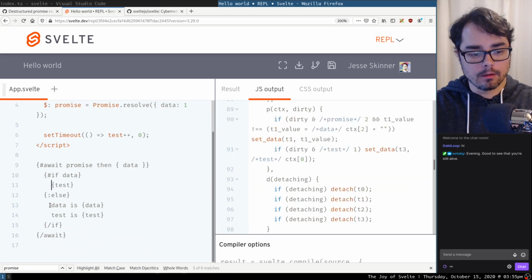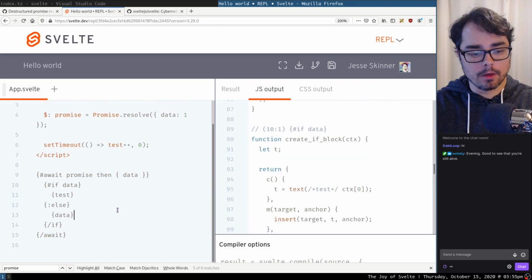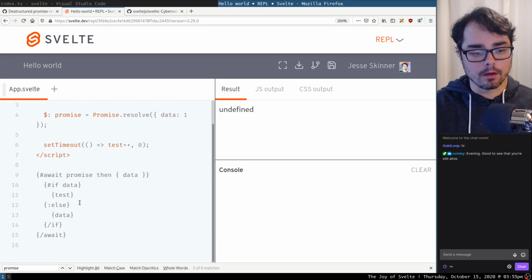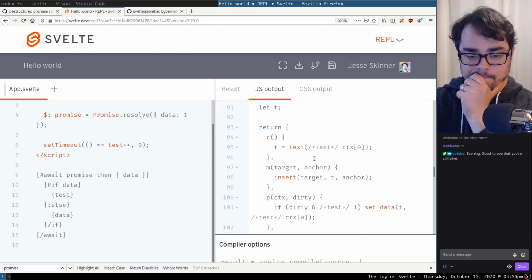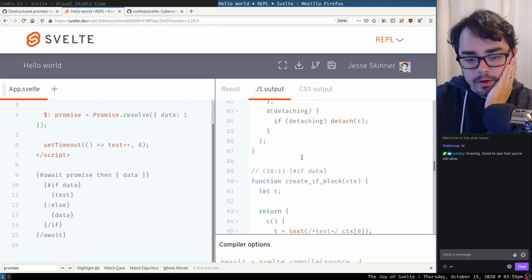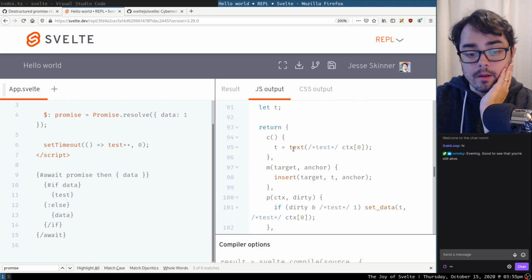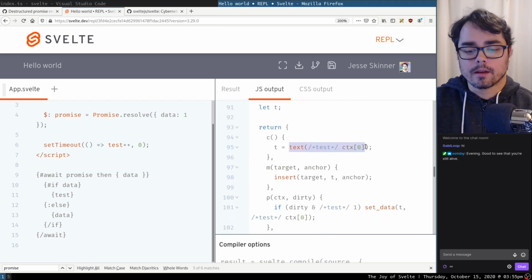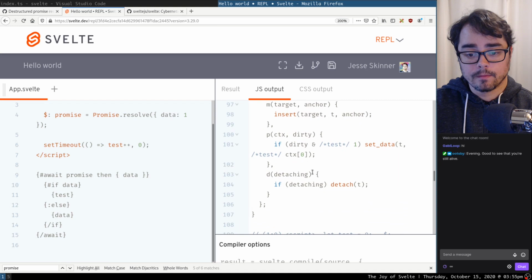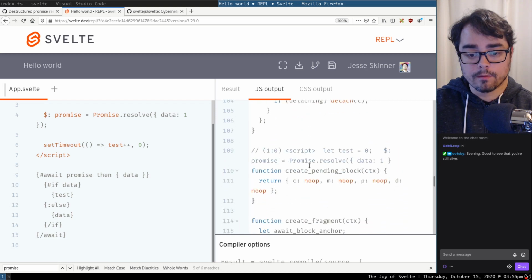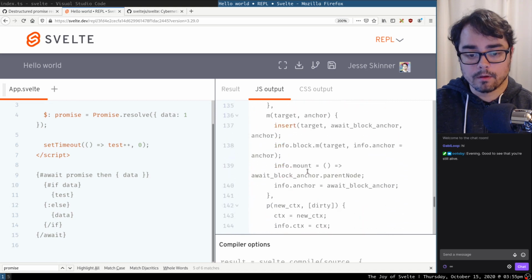I guess I could do, I think this actually will make it work. Yeah, it's just undefined. Okay, that's part of it. This is where it actually creates the, well, the if block it says. So we have text. This is the word, the variable test. Then we have, let's go to the kind of the bottom.